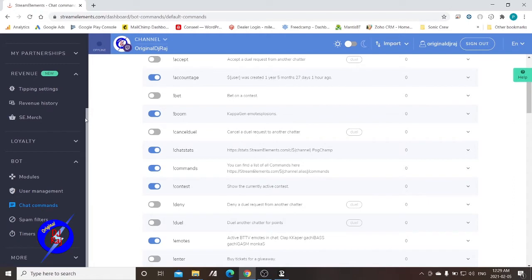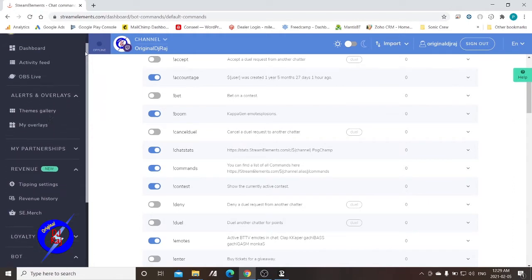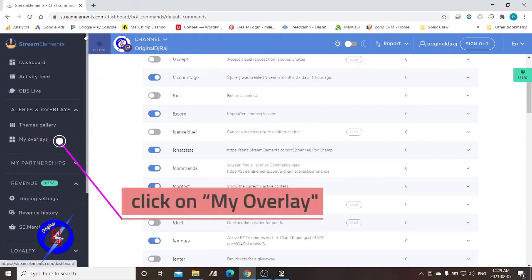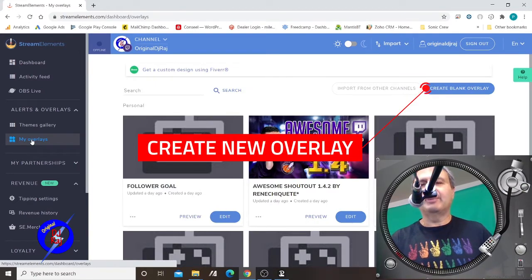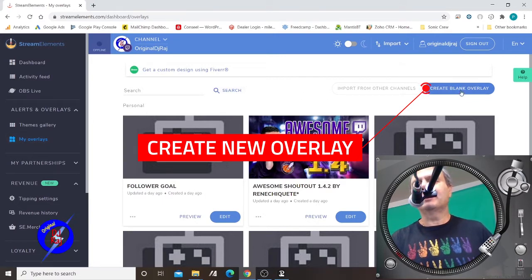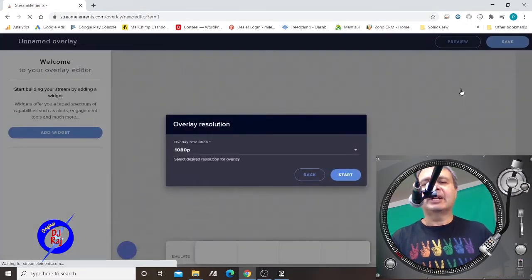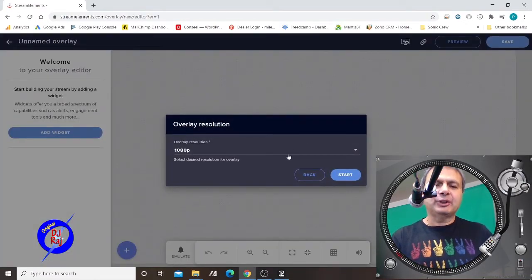Now, the second step is to create an overlay. So we scroll above on the StreamElements dashboard menu, and we're going to go to what's called the My Overlays section. We're going to create a new overlay over here. I already have a whole bunch of other ones created, but we'll create a brand new one. To do that, we go to the top right-hand side where it says Create Blank Overlay, and simply click on it. A new canvas will appear, asking you what resolution you would like to have for the overlay.